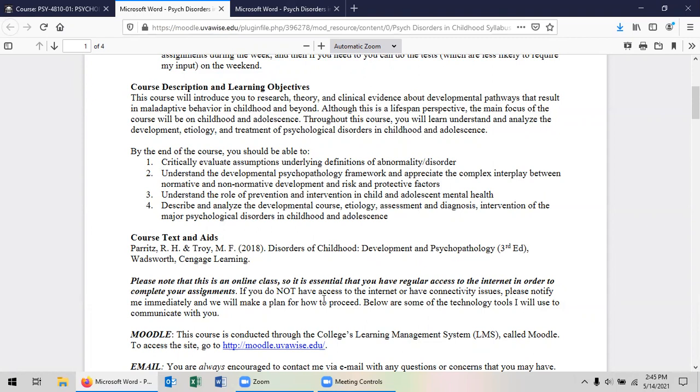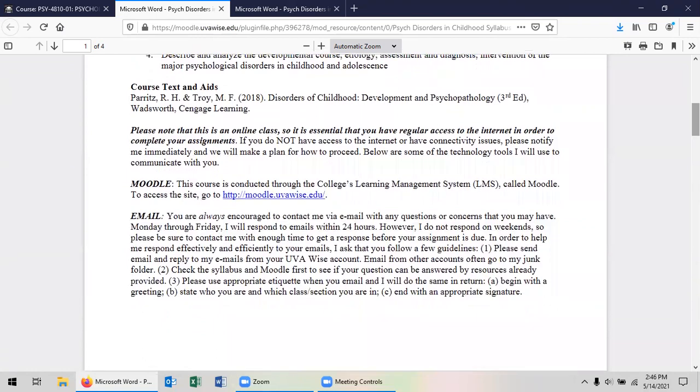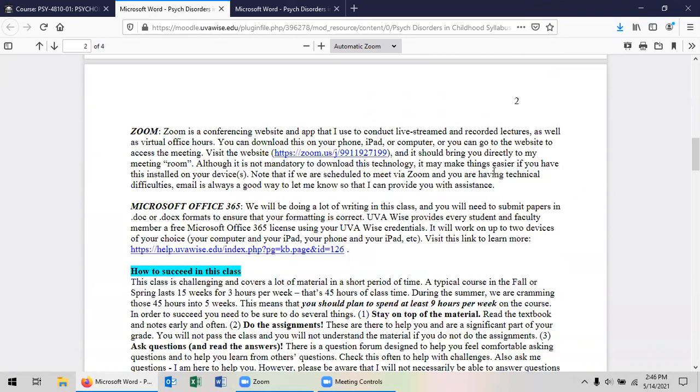This class is also entirely online, so it's essential that you have access to the internet. You'll also need your iPad or some other device to connect. Note that I recommend using the internet browser, not the Moodle app, to connect to this course. The app has some accessibility issues. I've also got information about connecting via email. All my office hours and any meetings will be held via Zoom. So if you need to connect with me, that's the way to do it, and just email me to schedule an appointment. And then we'll be doing some writing in this class. And if you don't already have it, we have free access to Microsoft Office 365.